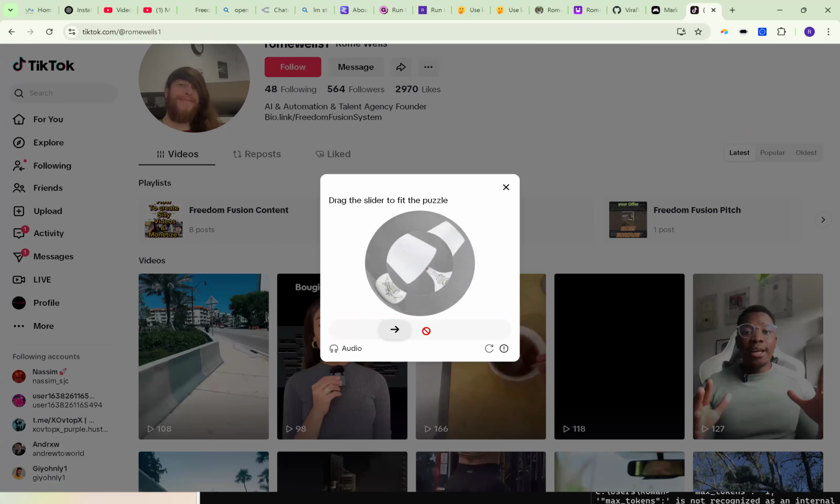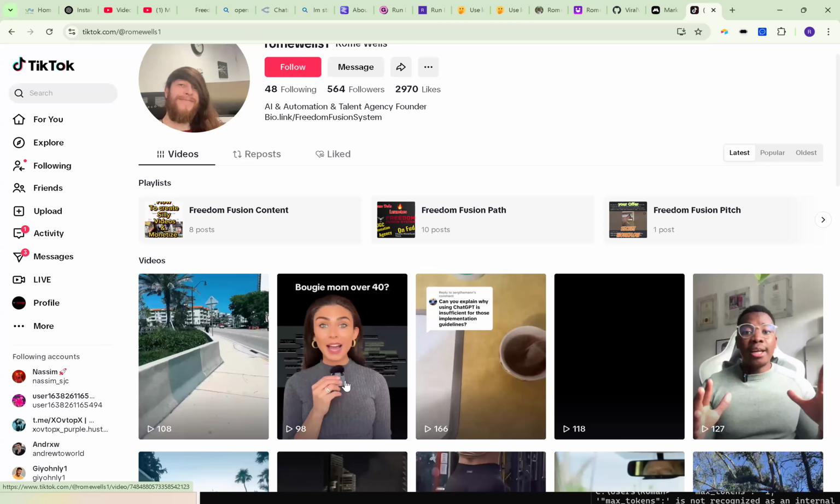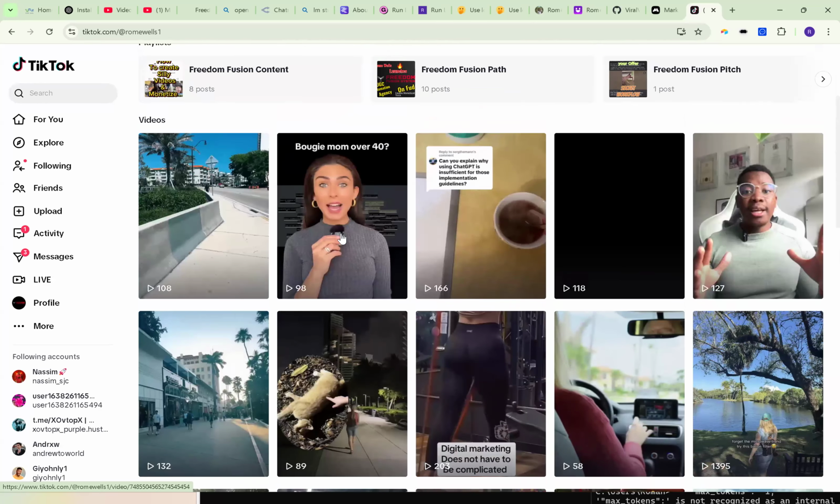Over here, they're always coming up with some sort of drag the slider to fit the puzzle. Okay, well, that is very interesting. It's a lamp. Boom. So those are the avatars that I was talking about earlier.